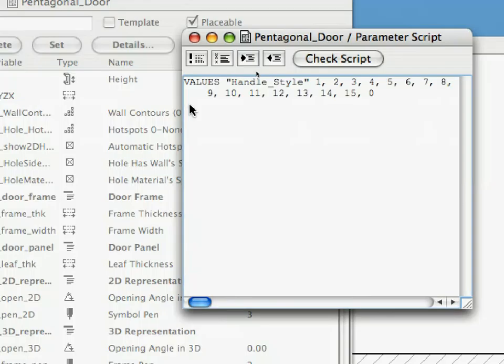We already know the values command of GDL. We'll create the possible values for the handle_style parameter. We will talk about why the values 0 through 15 are available later in this chapter. When the value of handle_style is 0, it means there is no handle for the door.